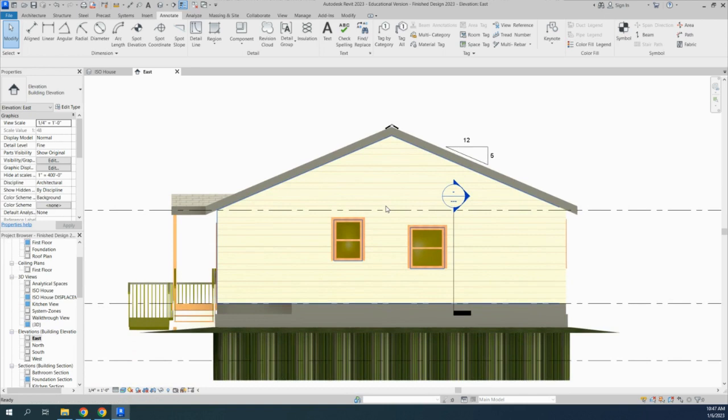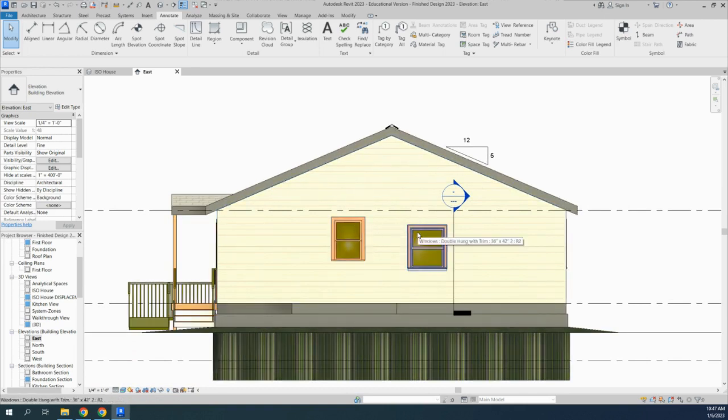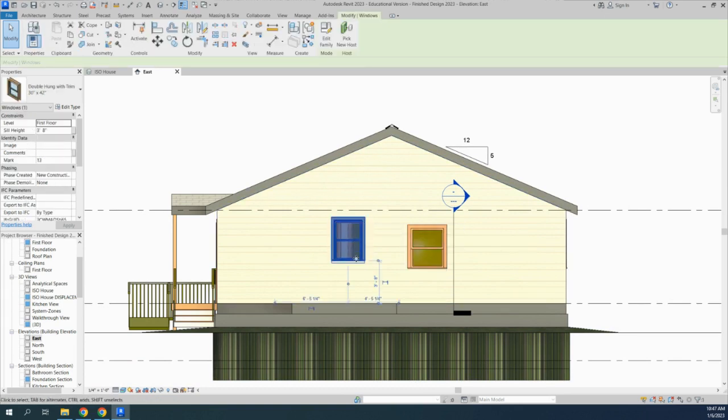Now, if you look at the east elevation, you'll notice that the windows have something funky here. It really isn't very appealing to the eye. So we're going to adjust the sill height of these windows. This one goes into the kitchen. I can't adjust that because I have my sinks below that, but I can adjust this one.